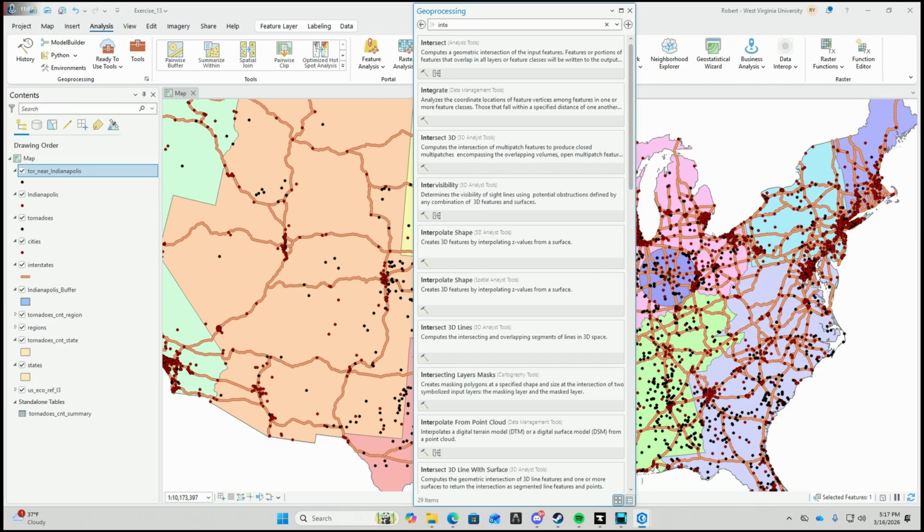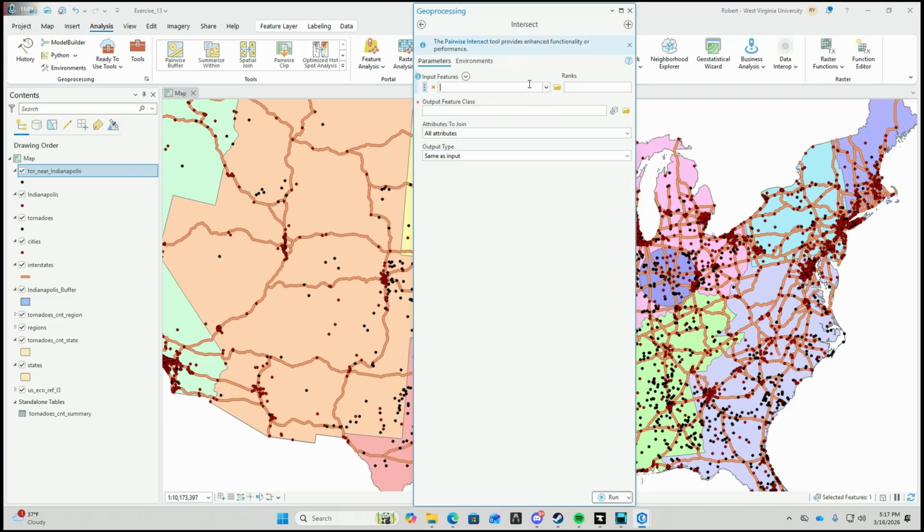So we want to look up the intersect. We want our input features to be states and US Eco reference L3, and we want our output to be named Eco state underscore bisext. We want to leave the join to all attributes, and we can run.